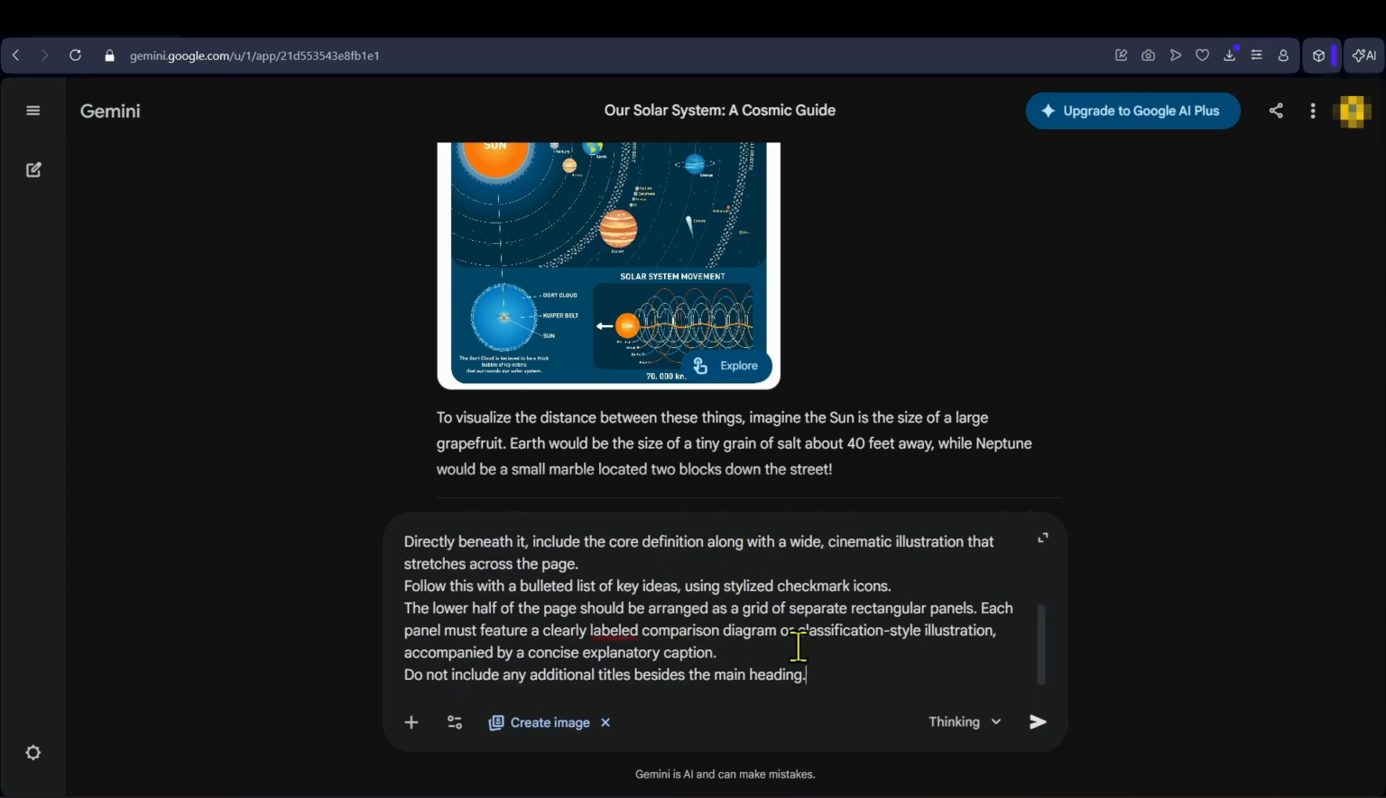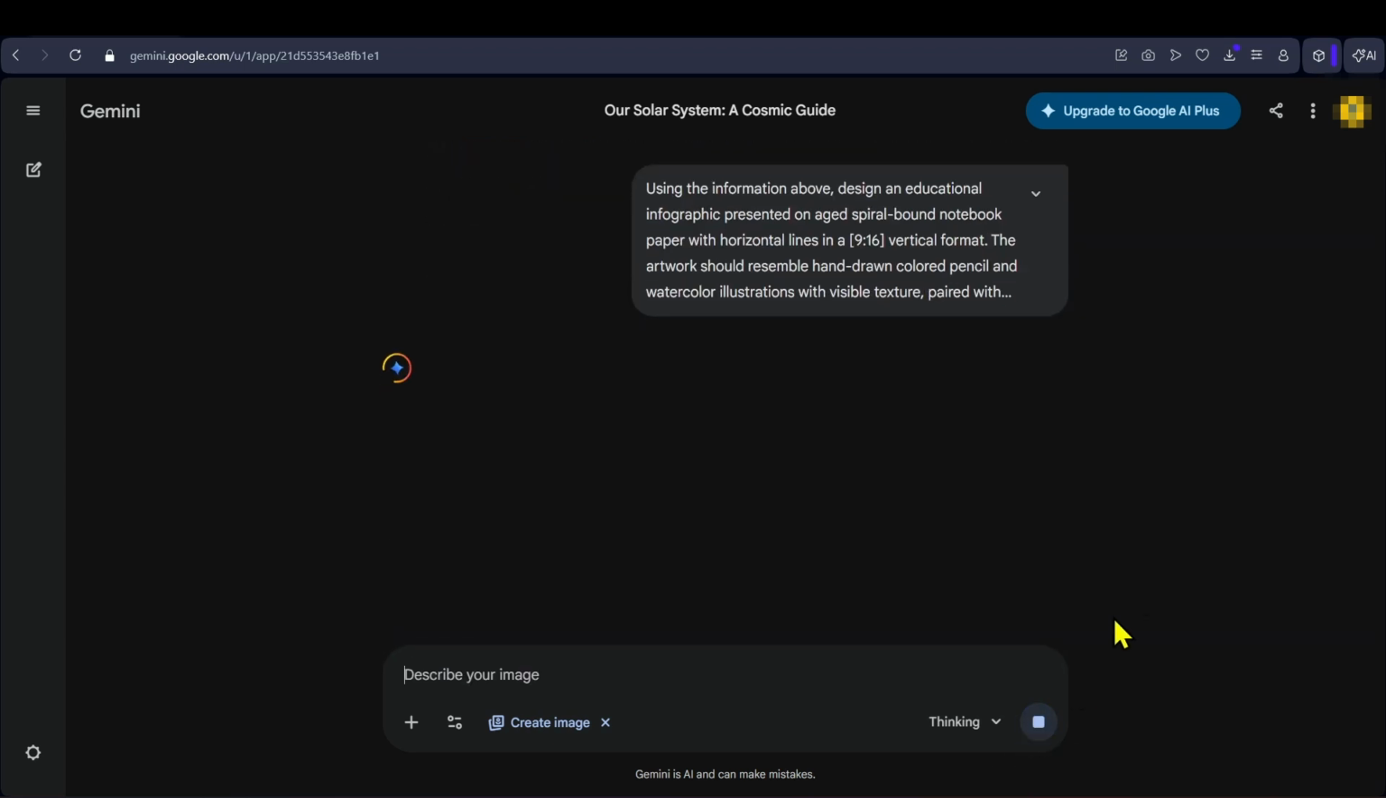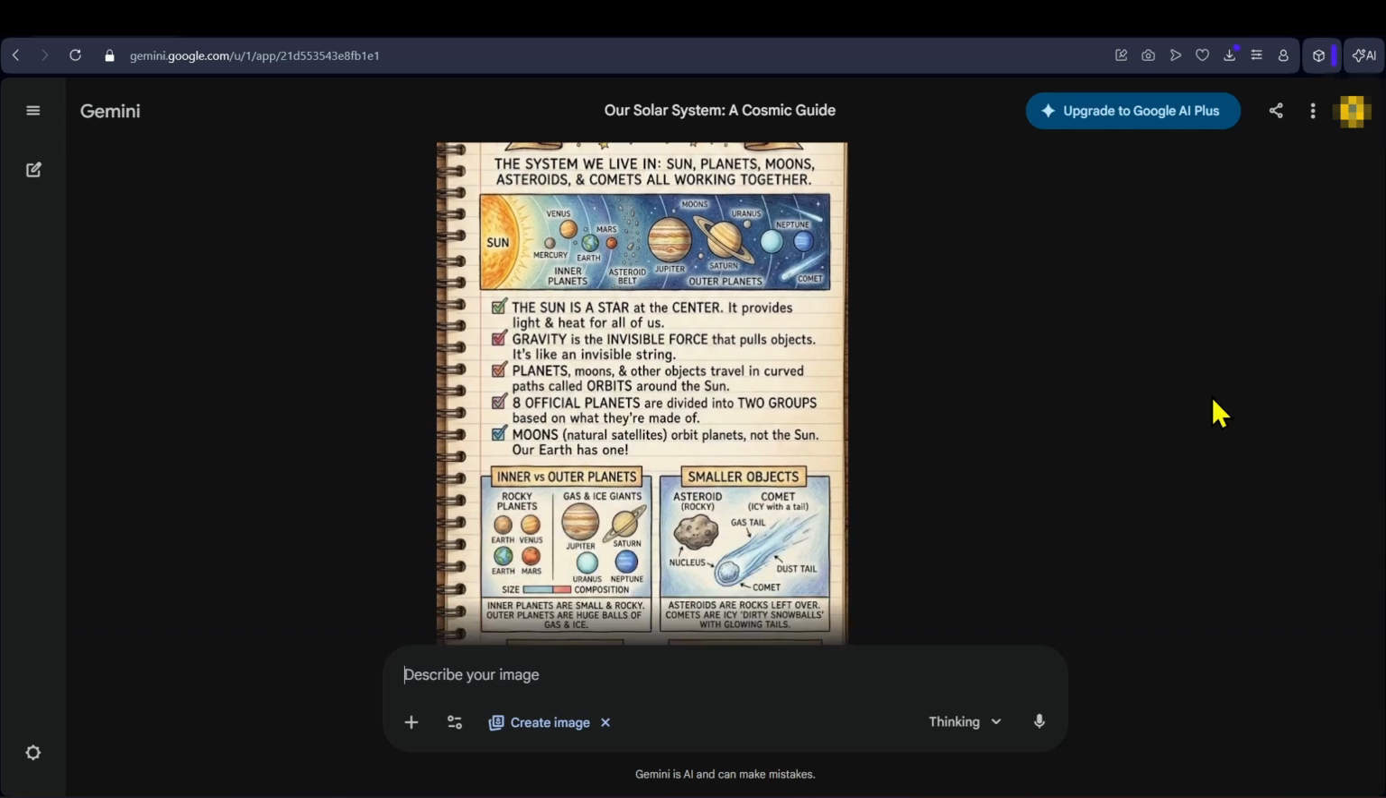In this prompt, we are essentially asking Gemini to create an infographic designed like handwritten notes on notebook paper. The layout uses a 9:16 aspect ratio and a hand-drawn style, and it is based entirely on the information Gemini just generated. Once you run the prompt, wait a few seconds for the image generation process to complete.